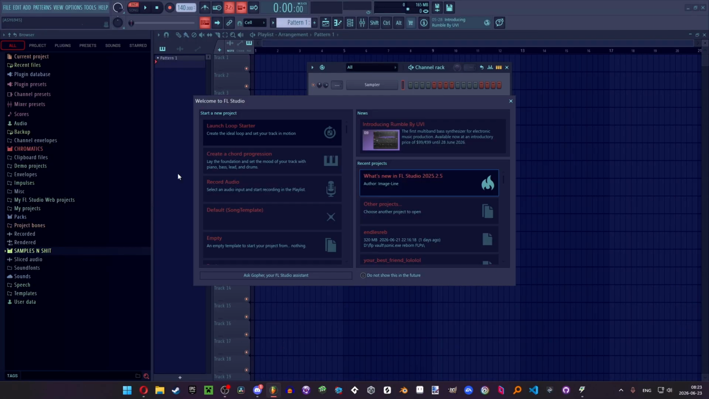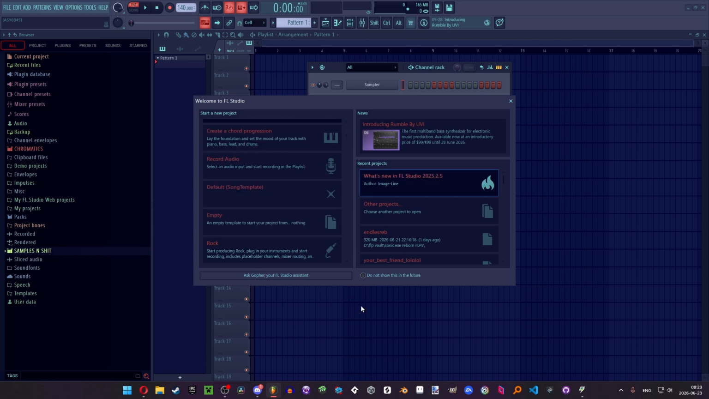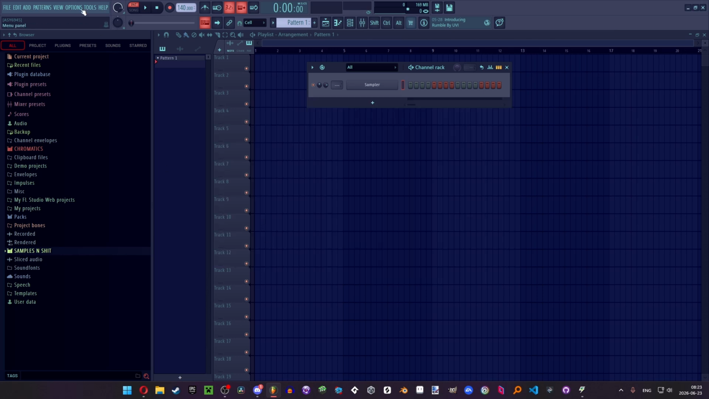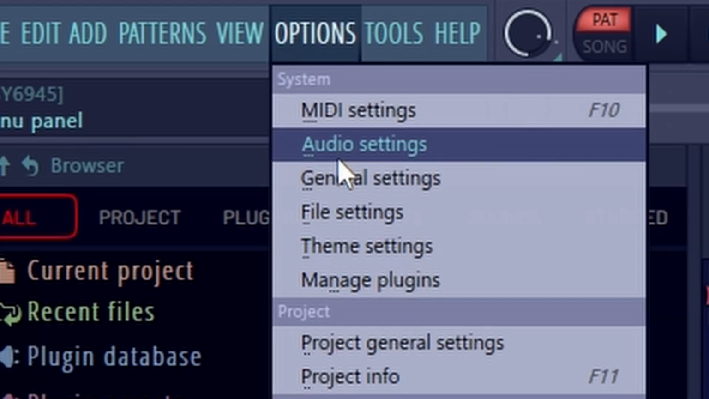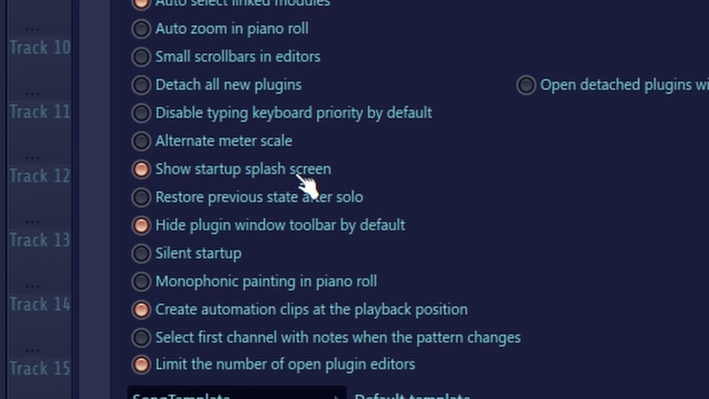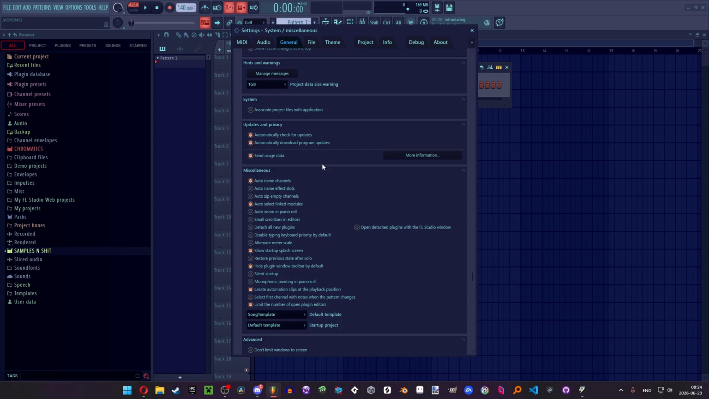Also, if you don't know how to get this panel to pop up when you start the program, the way you do that is you go into Options, General Settings, and then you make sure that Show Startup Splash Screen is checked in the miscellaneous category.